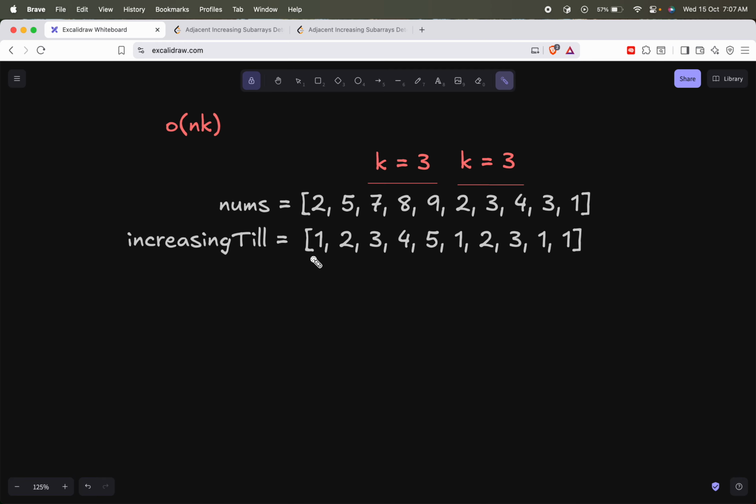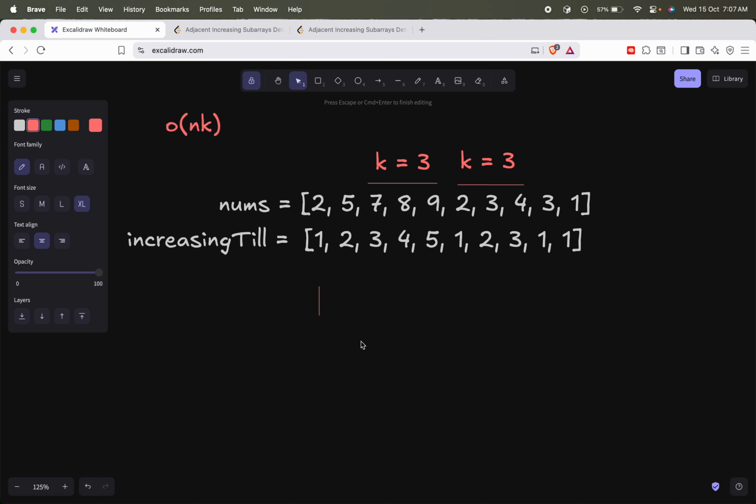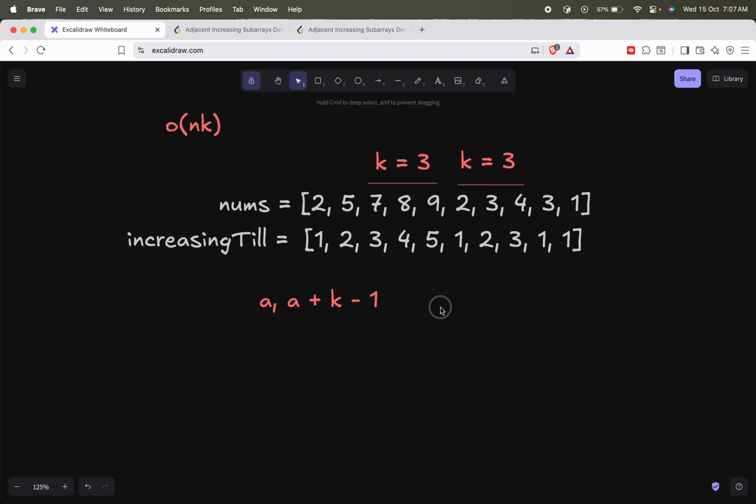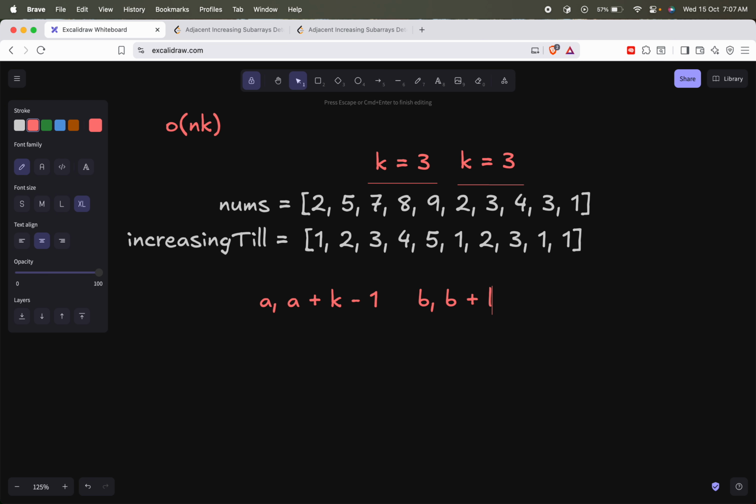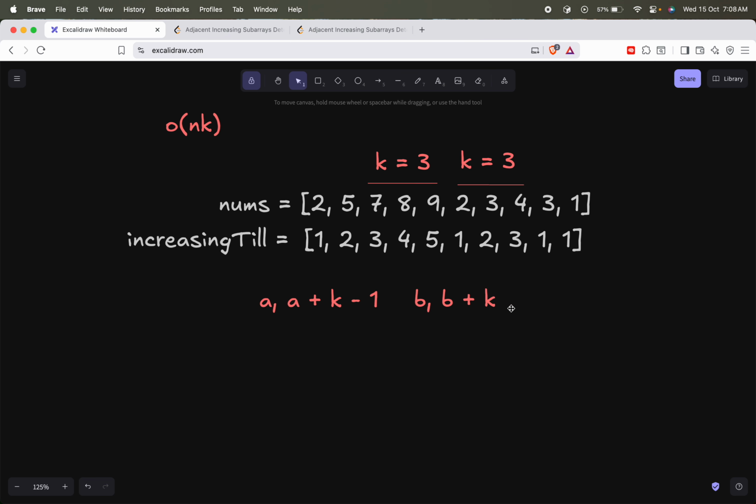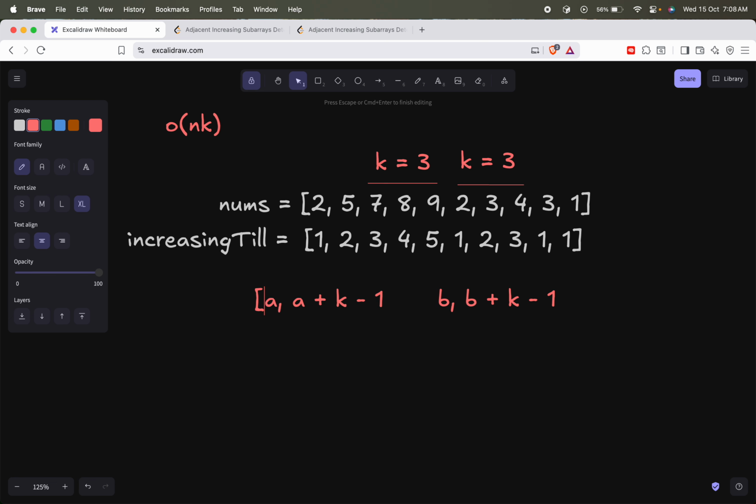Okay, now that I have this increasing-till array populated, I have been told that the elements from a till a plus k minus 1 should be strictly increasing, and for a given b, the elements from b till b plus k minus 1 should also be strictly increasing, where b is equal to a plus k. So we have been given these constraints.